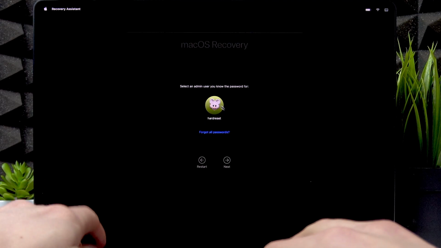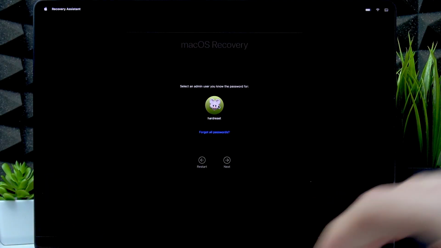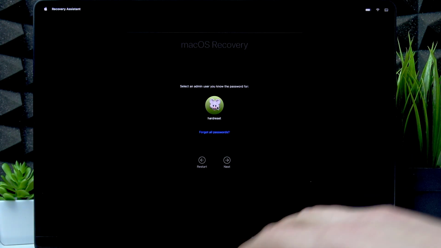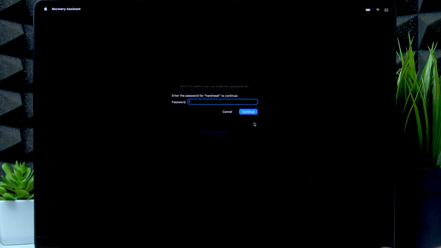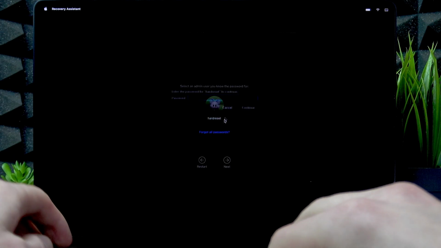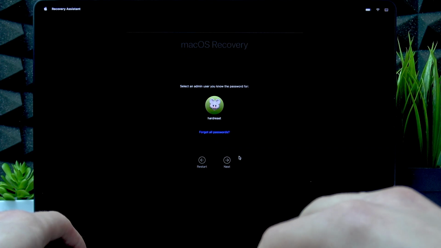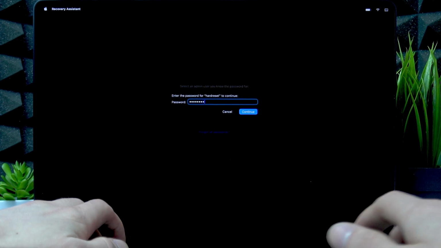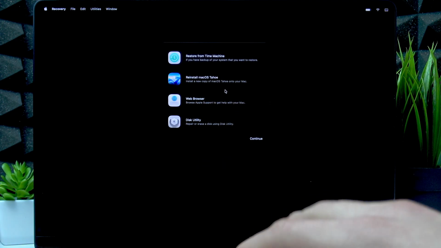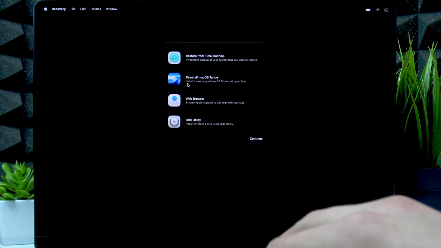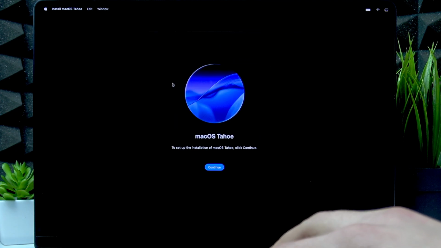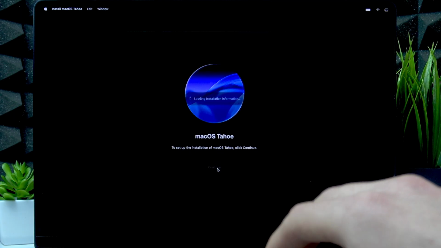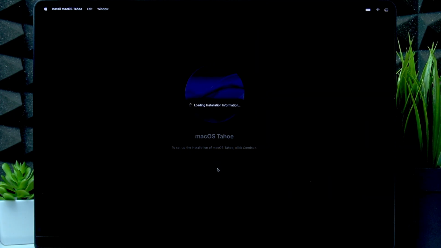Then wait until the options appear on your screen. Okay, so first of all, we're gonna have to select our account and then click next and enter your password. If you forgot your laptop's password, then select forgot all password and proceed with these instructions beneath. Then you're gonna have to select reinstall macOS Tahoe in order to perform a factory reset operation. So select this option and then click continue.